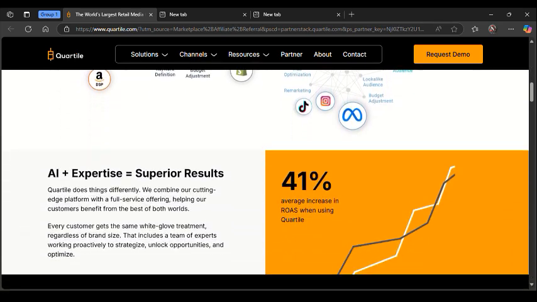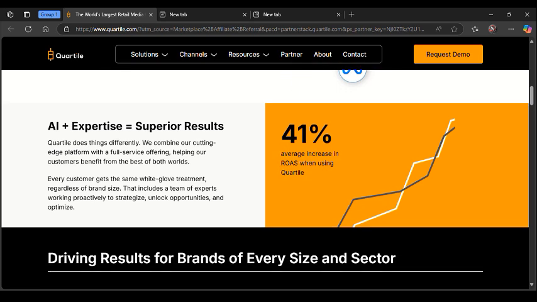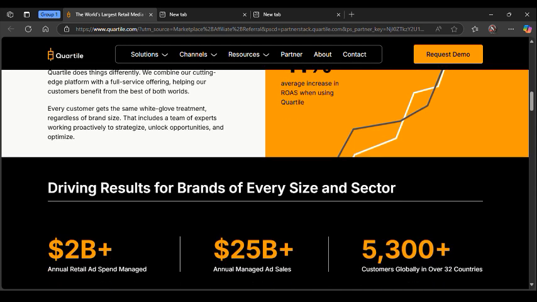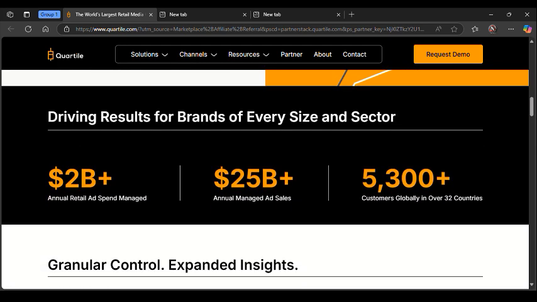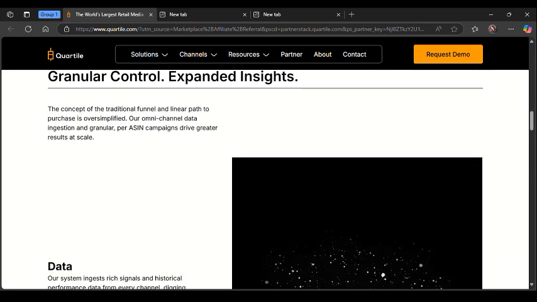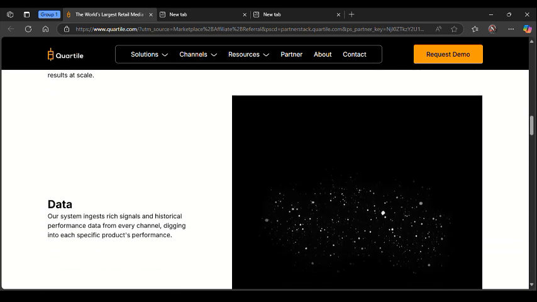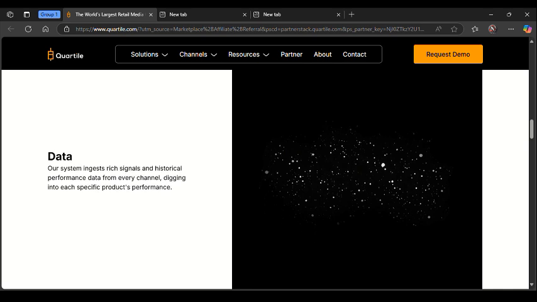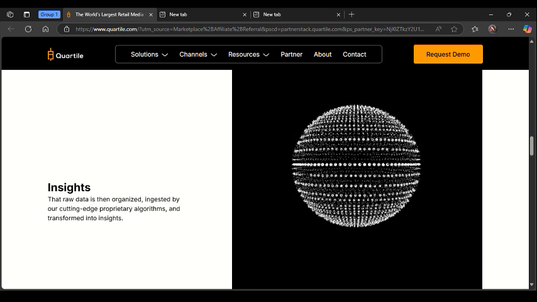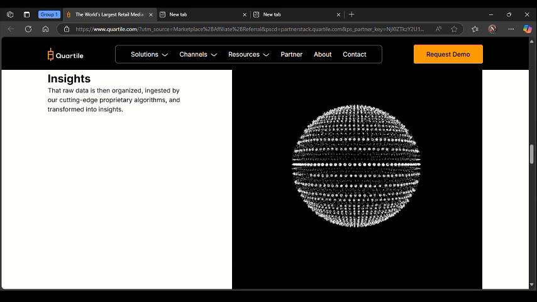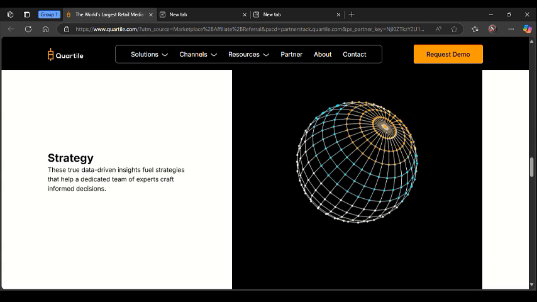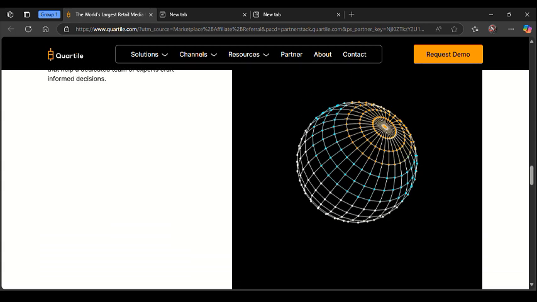So talking about the features, Quartile has smart tools that help you run your ads better. These features save your time and show you what's working, so let's check out some cool features. One of these features is the unified reporting that helps you maximize your work. It also comes with fully customizable campaigns, keyword management, automated hour bidding, together with an expansive reporting suite.